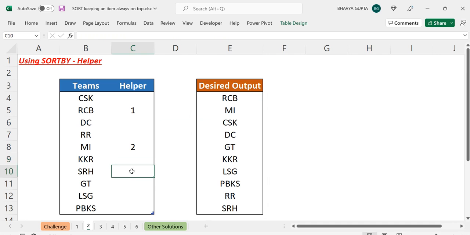Let's say in future you want SRH to be in third place, then we will write 3 here and this will again get updated. So this is the advantage of using a helper column, and you can also find some more amazing approaches using helper columns by following this link here, right?